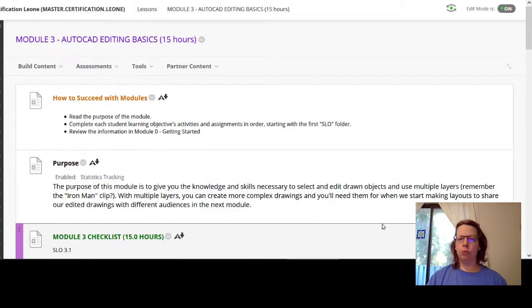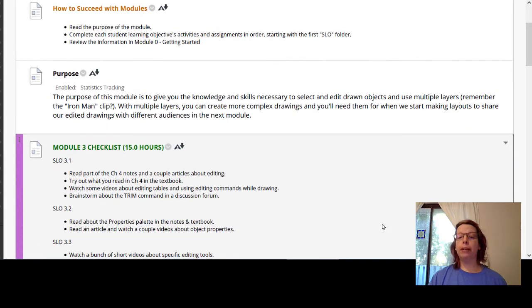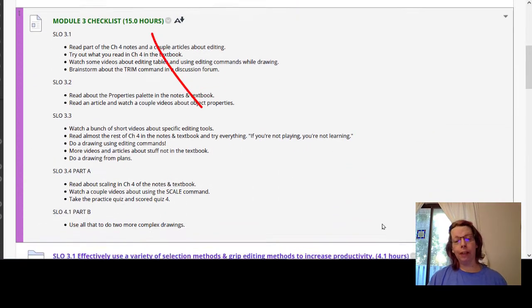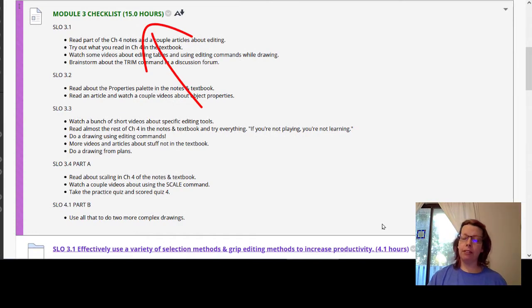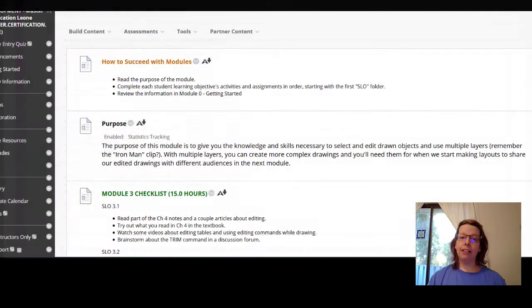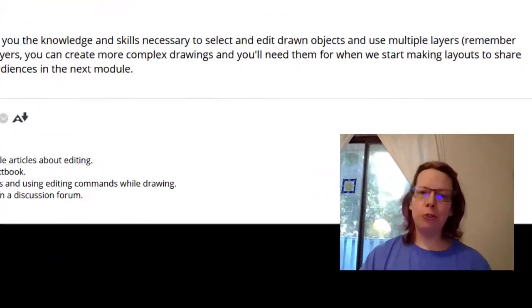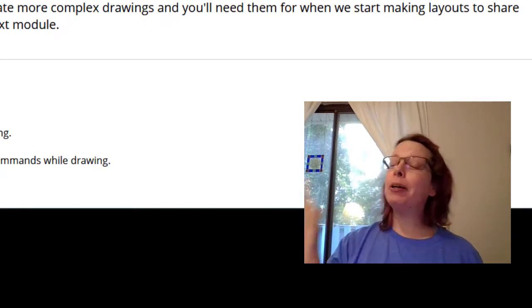Inside all modules, there is a module checklist that has short phrases describing the unscored and scored learning activities grouped by student learning objective. That checklist also repeats the number of hours it will take to complete the material in the module. Next is a module purpose statement. An embedded video introduction to the module is a great way to show your students that you exist, you're a person.